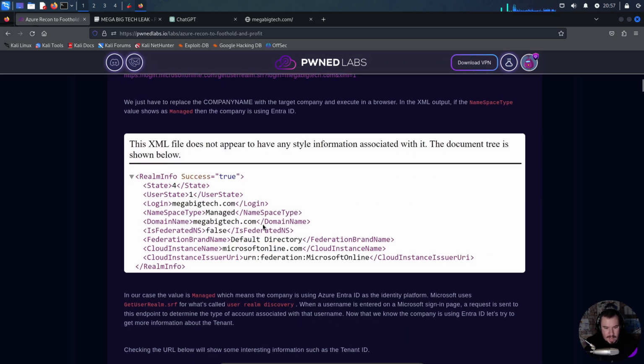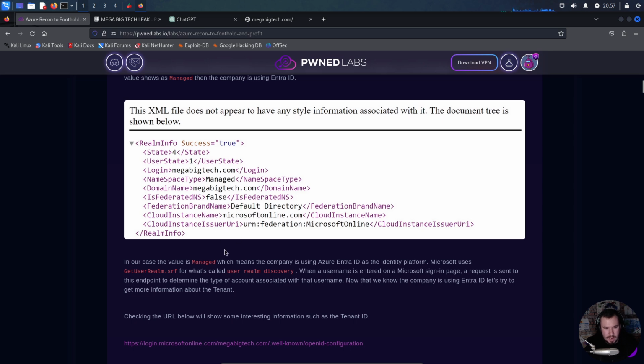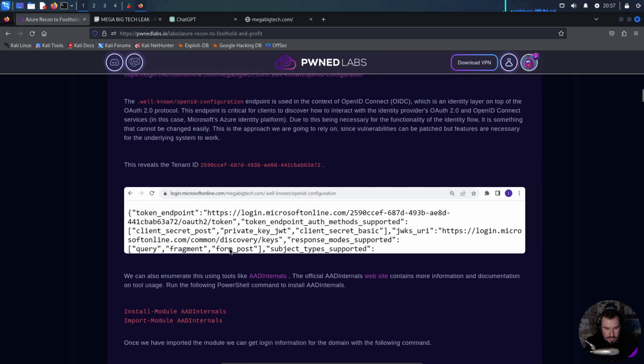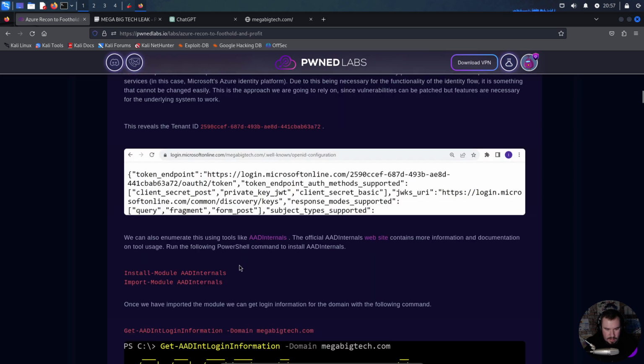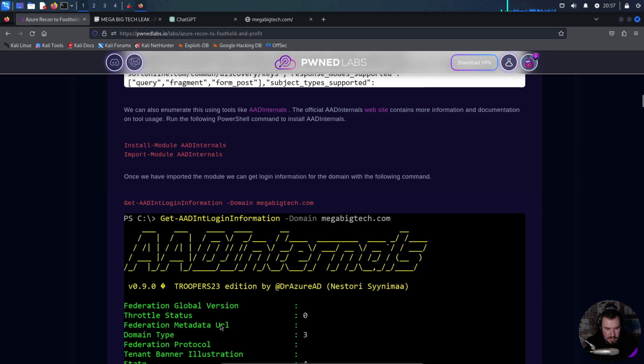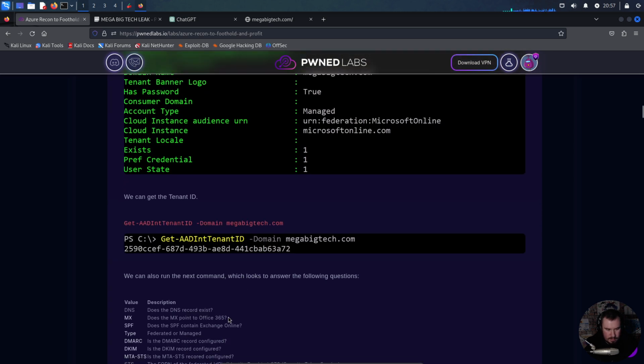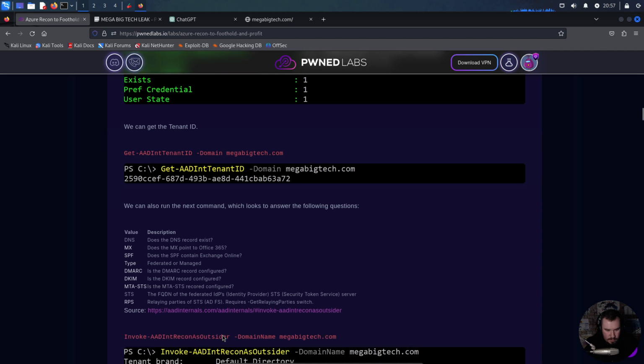So they're just doing the API. Like we did something similar here, but I use AAD internals. They're just using the actual API. Yep, all stuff I already did. Yep, I did this. Did this. Did this.